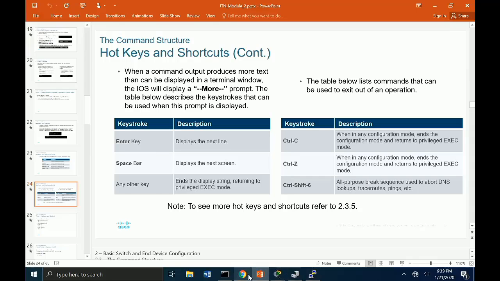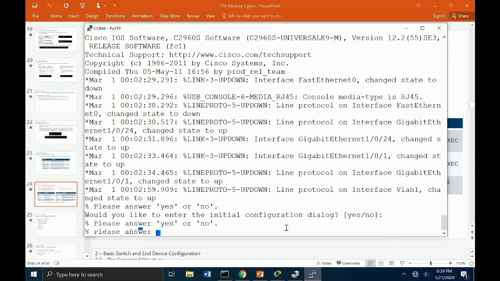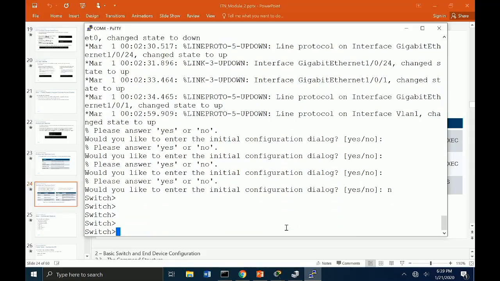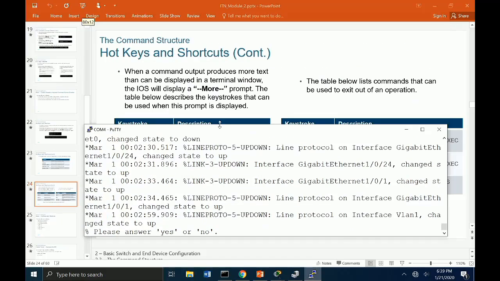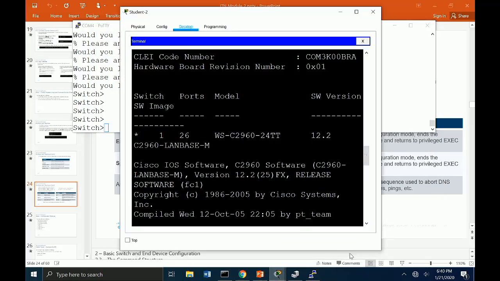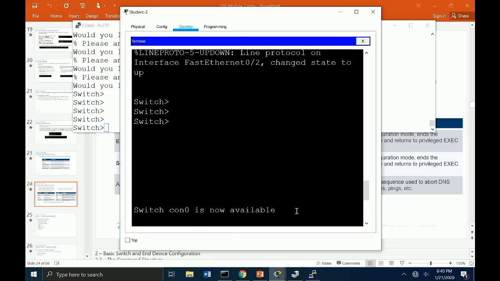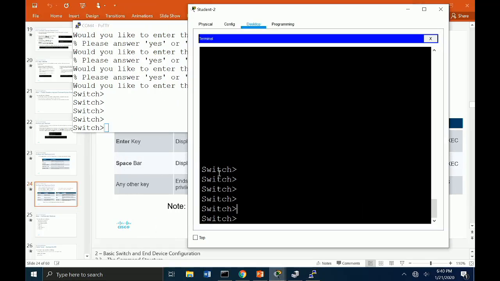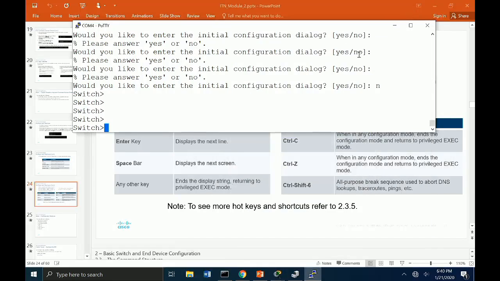Okay, so let's practice with a few of these things. My switch is rebooted here. I'm going to say no to the initial configuration dialog, and I should be at a place where you are. Okay, so if you were in Packet Tracer, hey, this is exactly where we were. We were sitting at the switch prompt, programming a switch. Well, look at that. It looks just like the real thing, right? Okay, so we're doing this on the real switch, but the commands will work identically in Packet Tracer.